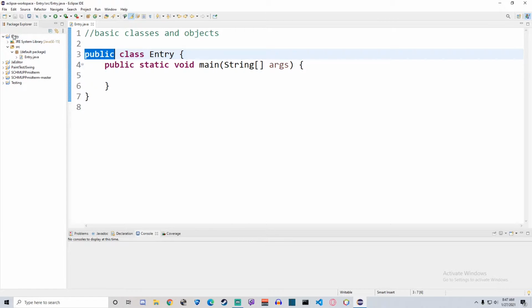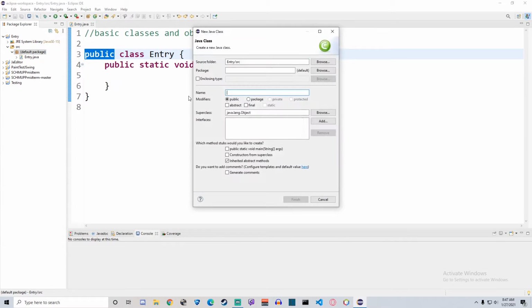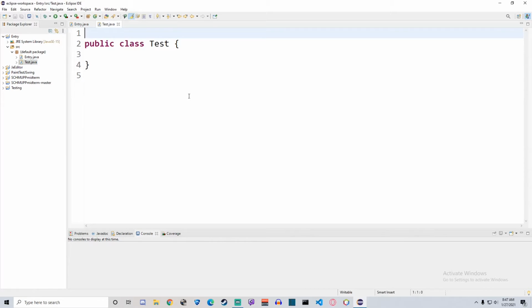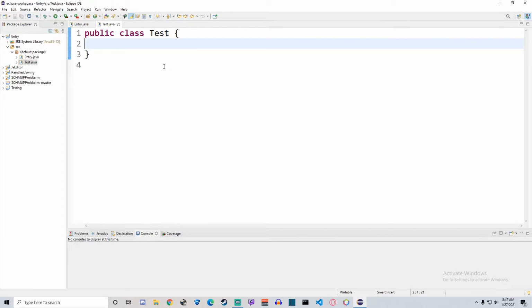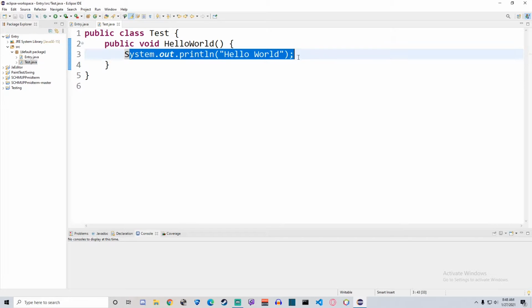You should find your project in the package explorer on the left side of the screen. Go to the source folder, and inside the default package, right click the default package, choose new class, and we'll call this Test class. As you can see, it creates a class called Test. The first thing we'll do is create a method inside of the class. I'm going to create a method called helloWorld, and it's just going to print the line hello world.